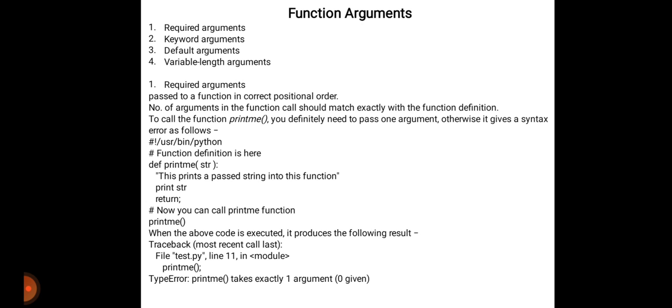Required argument means the arguments which are passed to a function in correct positional order. This argument is used to stabilize the position, so it does not change the position of your syntax or code. Here the number of arguments in the function call should match exactly with the function definition. If there is any error or mistake by the programmer or developer, it will not be accepted here.